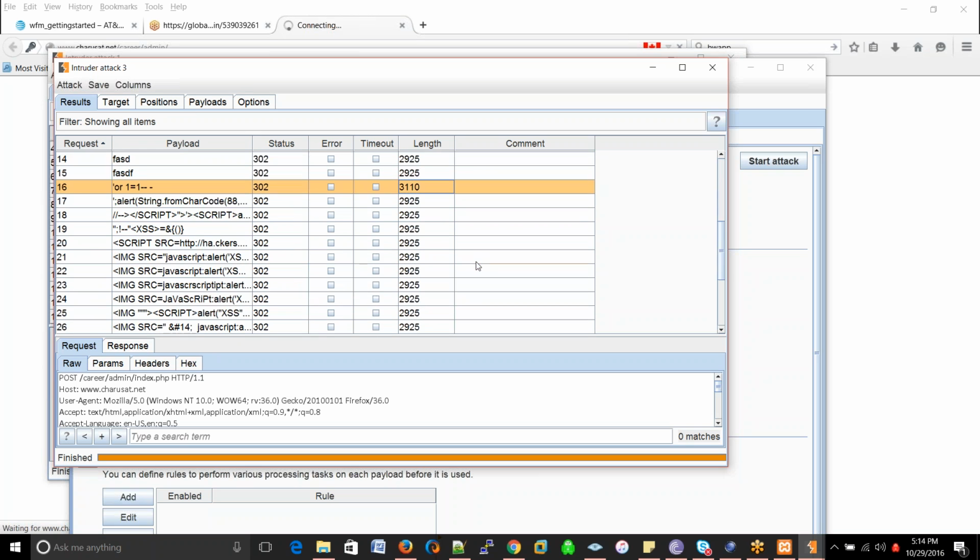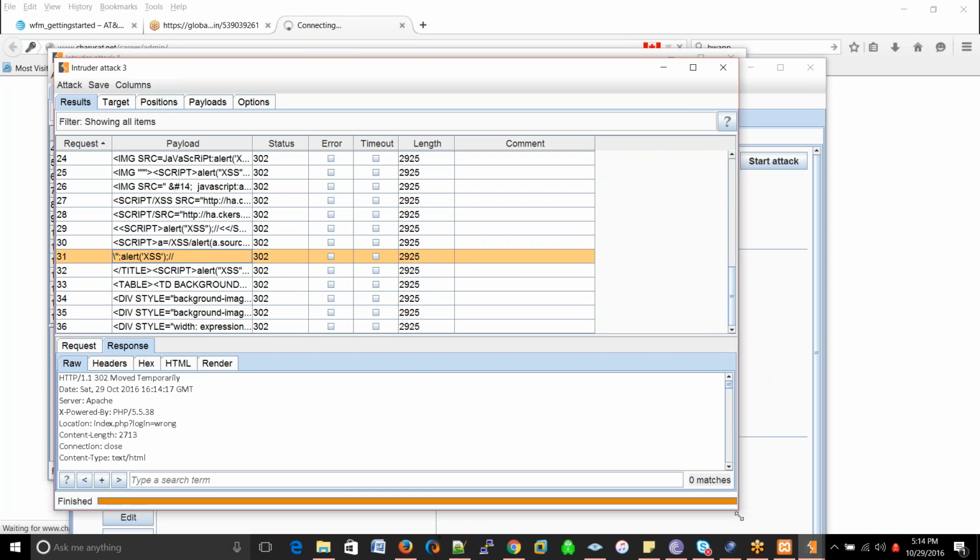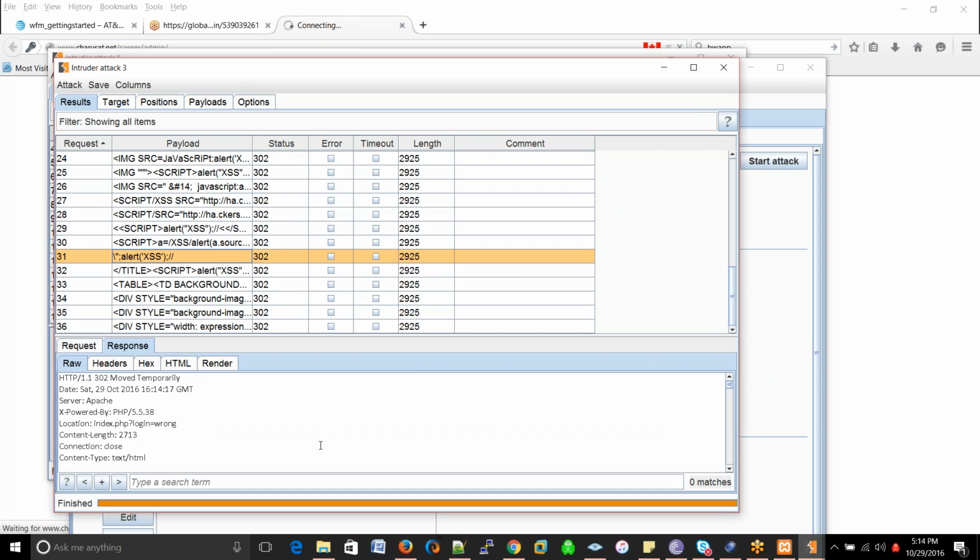But when we see the cross-site scripting fuzzing, there is nothing to do with the length, because sometimes the payload could be successfully executing, still there could be a 302. The payload could be successfully executing, still the length could be the same. So you need to analyze the response manually.